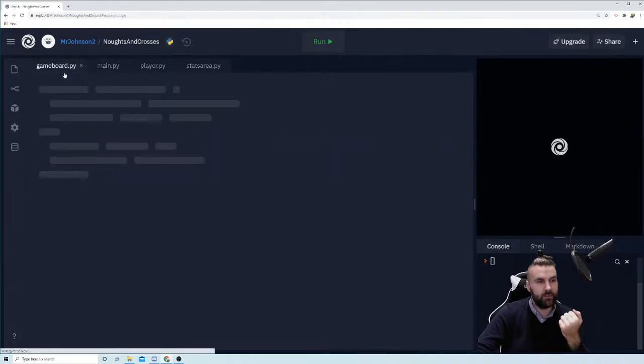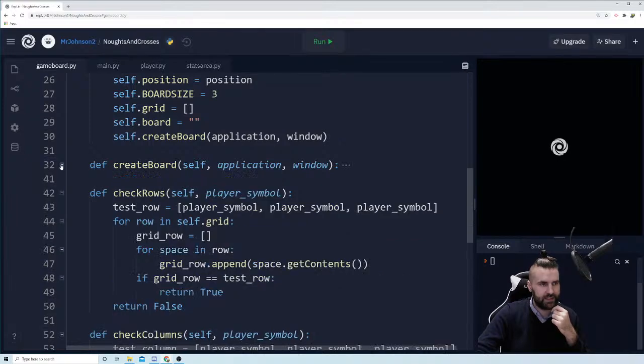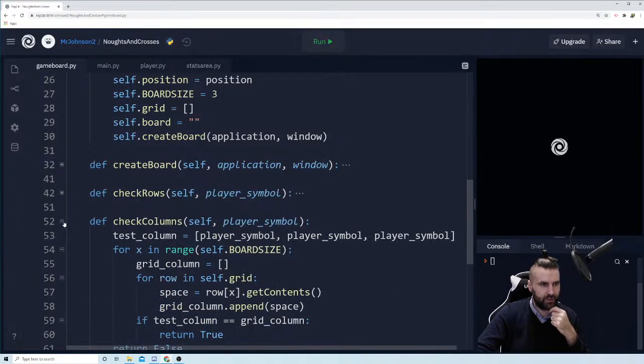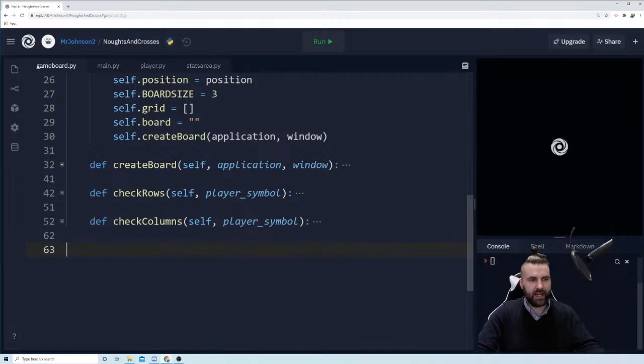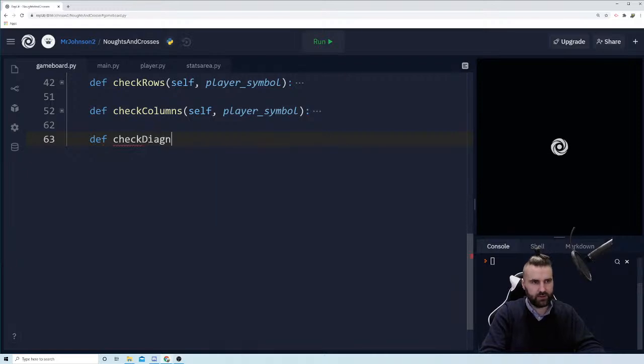So we'll go over to the game board where we've got lots of different methods here. Let's close some of these up. Check rows, check columns. Okay, so now we're going to add check diagonals. So def check_diagonals. I really can't spell that today. We're going to add in the self and we're going to add in the player symbol.